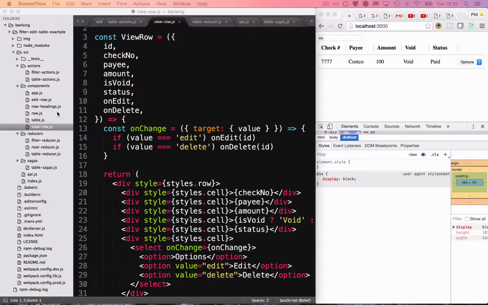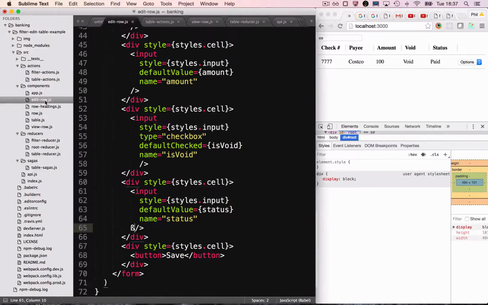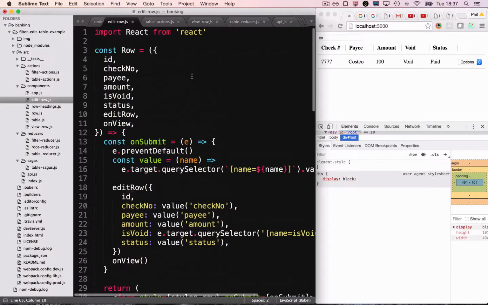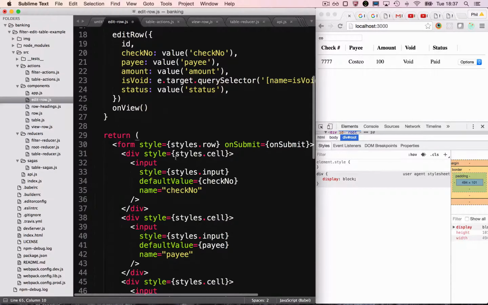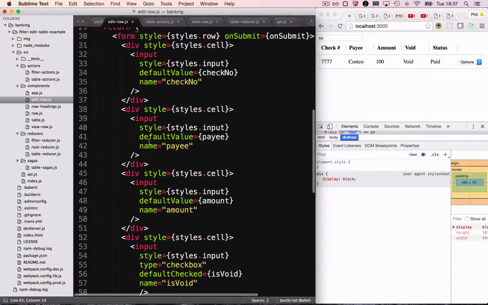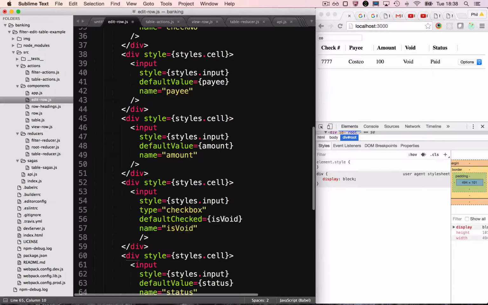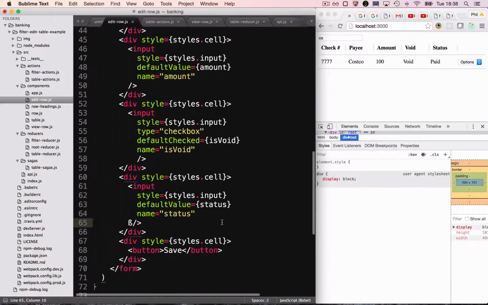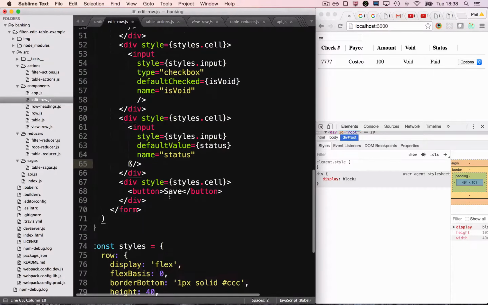But we also want the ability to edit our rows. So I've got this edit row component, and the edit row component is pretty much the same as the view row component, except where we had just plain text here before, we've got inputs now. So we've got a series of input boxes, and I'm setting the default value to be the property that's being passed in: check number, payee, amount, and is void. And is void is actually a checkbox rather than a normal input box. And then we've got the status there, and then we've got a save button.